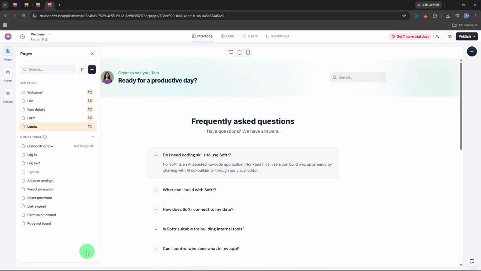Maybe you have a support page, a blog, or a user profile section. Each one can be given a clear, friendly name. Keeping your navigation organized with clear page names makes it easier for users to find the information they need and reduces support requests. It's one of those small changes that has a big impact on usability.